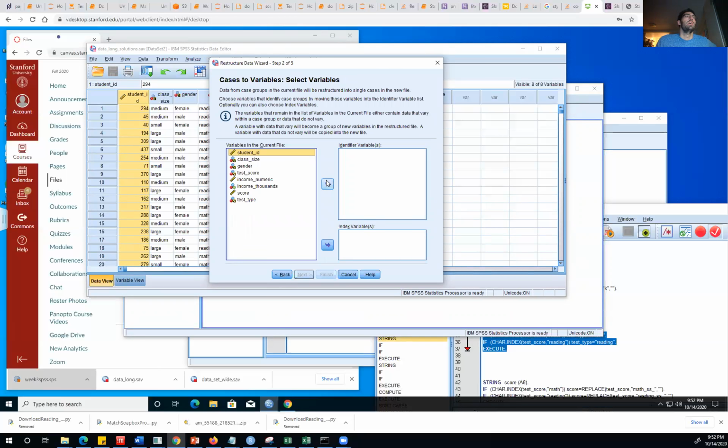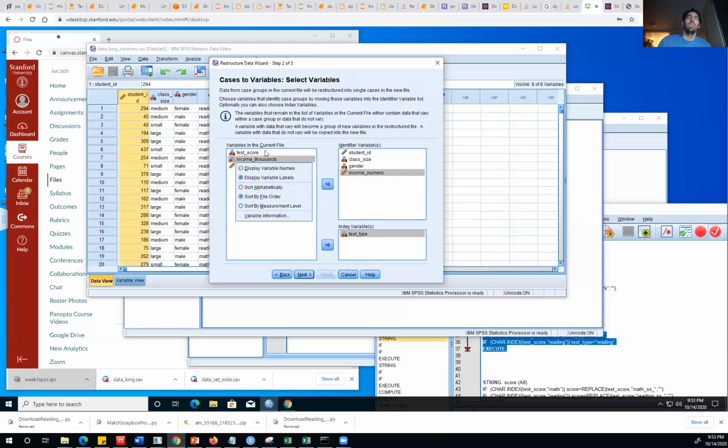And then what we need to do is identify all of the things that are unique. We know that student ID is going to be a unique feature in our new data set. We know that class size isn't going to vary within students, so we're going to include that too. We know that students' gender isn't going to vary within what subtype of test they took. And then we need to specify our index variable, which is going to be the test type. And again, household income isn't going to change. And we don't really need these two variables, but let's see what happens.